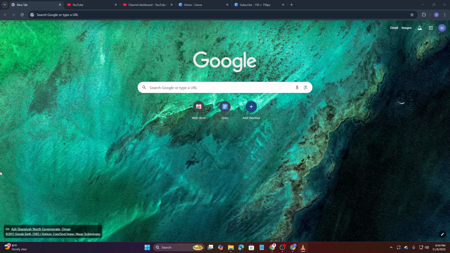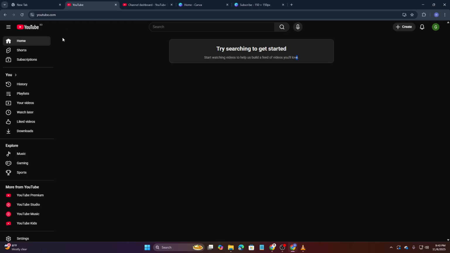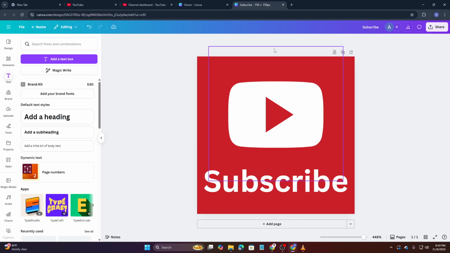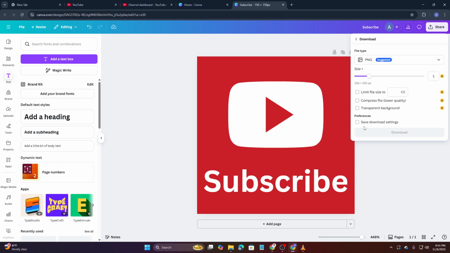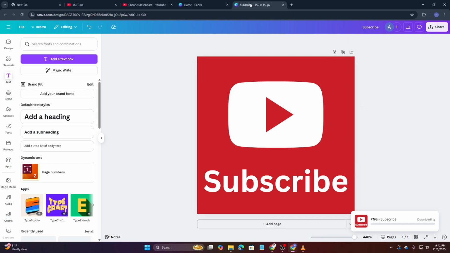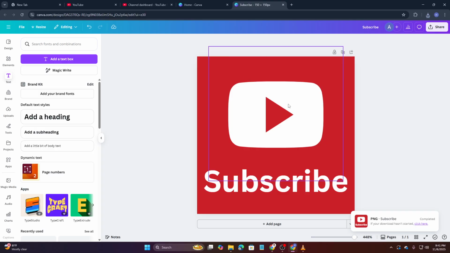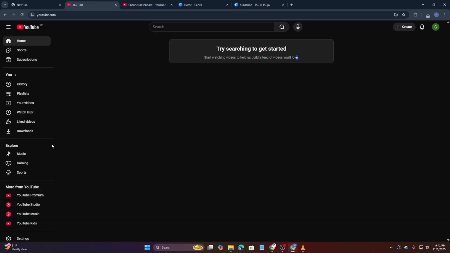Let's get started. First, you'll need a subscribe button image. You can either create your own using tools like Photoshop or Canva, or simply download a free one online. Just make sure it's a square image, preferably with a transparent background, and around 150 by 150 pixels for best results. Once your button is ready, head over to YouTube Studio, click on your profile icon in the top right corner, then choose View Your Channel.